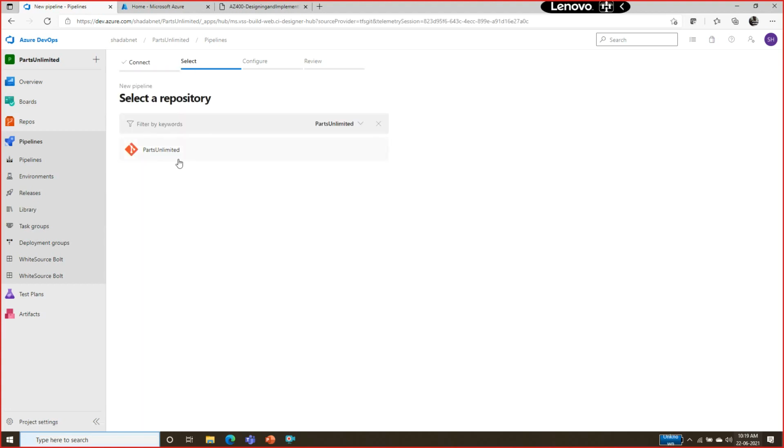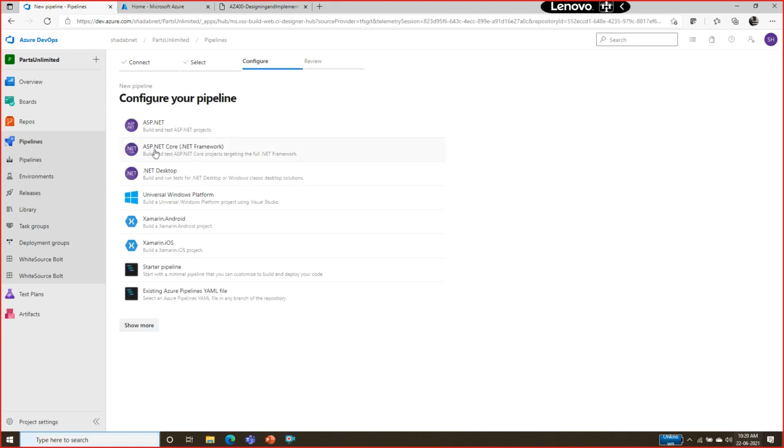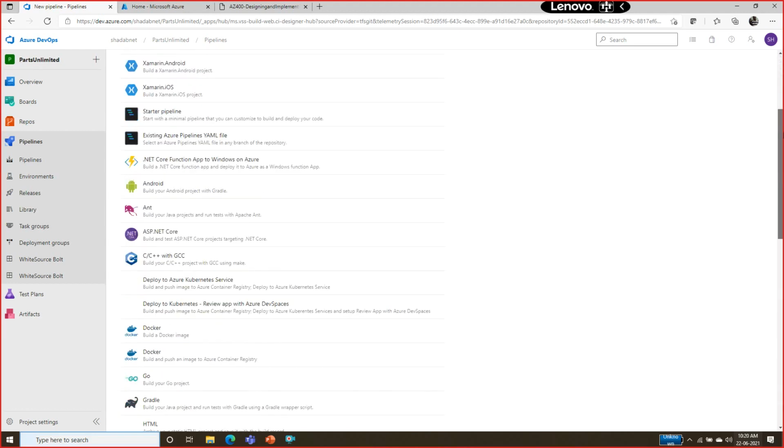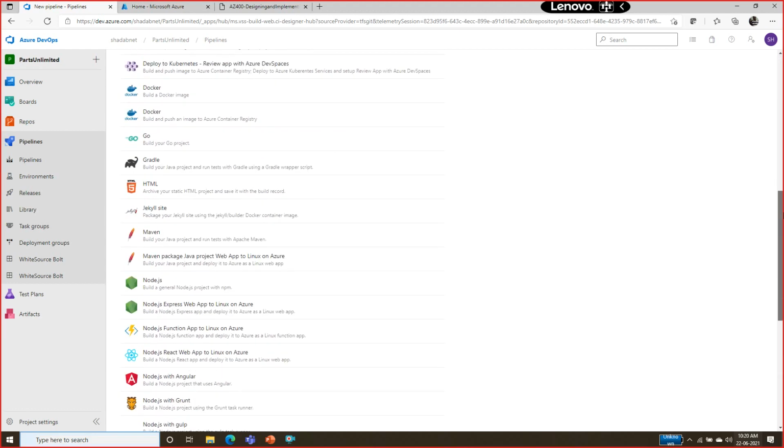Then I need to select a repository. Which repository are we using? We are using the Paths Unlimited repository, and you just select a starter pipeline. You can see here there are multiple templates available, starting from building ASP.NET, ASP.NET Core code, desktop application, Universal Windows Platform, Xamarin. If you click on show more, you will be able to see the list of all those templates which are available.